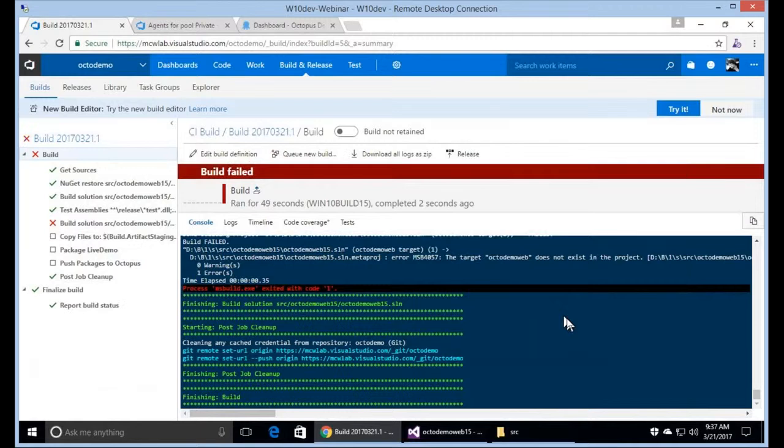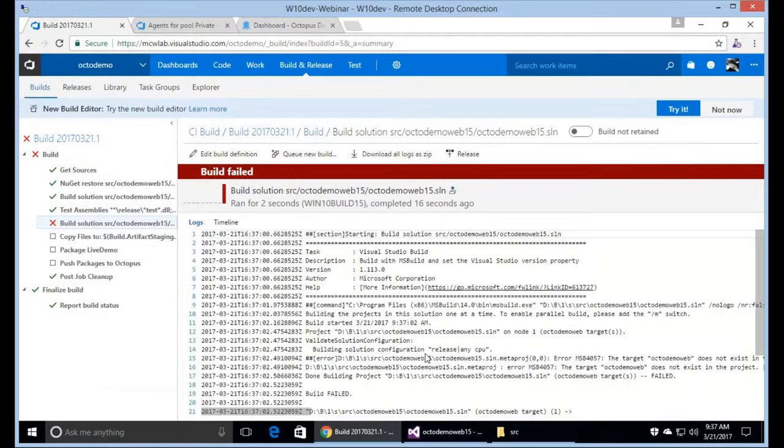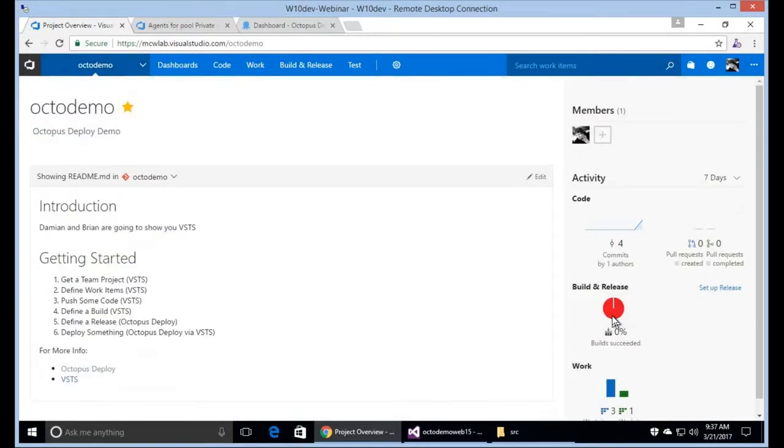Oh, I made something blow up. Awesome! This is great. Octo Demo Web does not exist in the project. Sweet. That'd be because it's Octo Demo Web 15. Okay, well, look, here's a failed build. And in fact, if we go to my project homepage, it's going to tell me that. As we see here, oh, just that horrible red, that feeling of failure. Oh, God. Okay, well, let's go fix that.